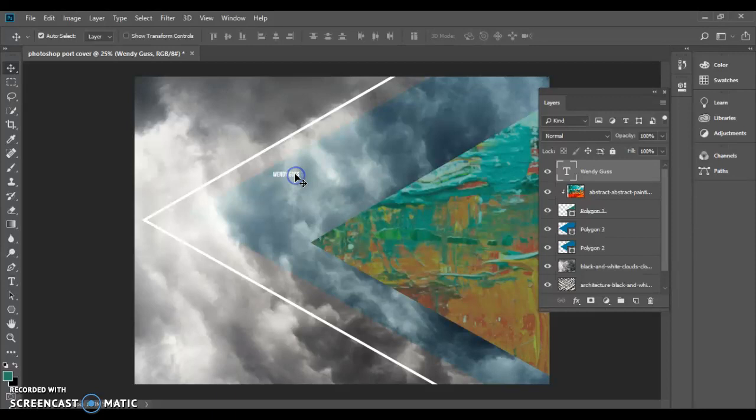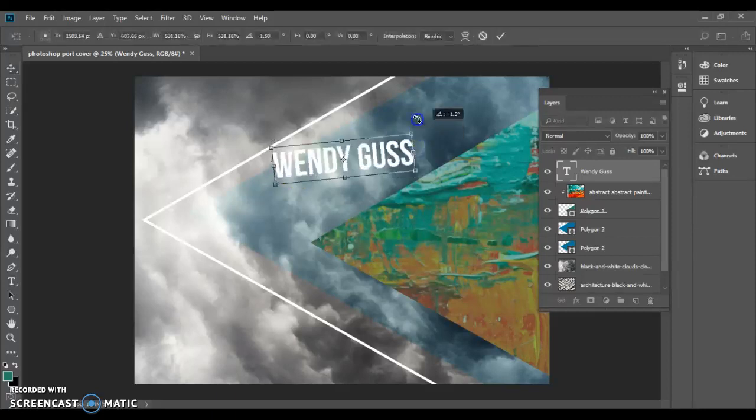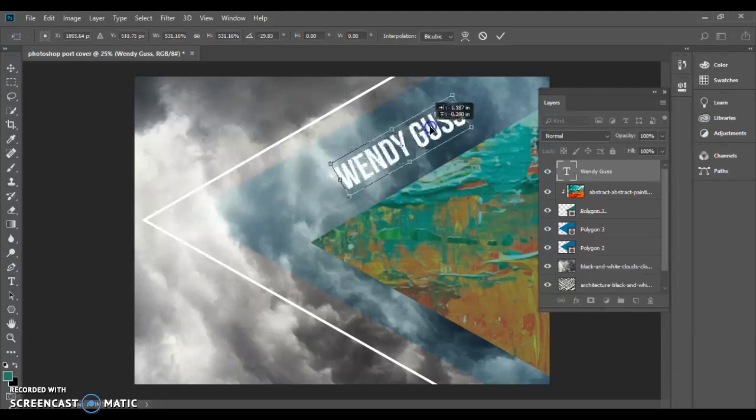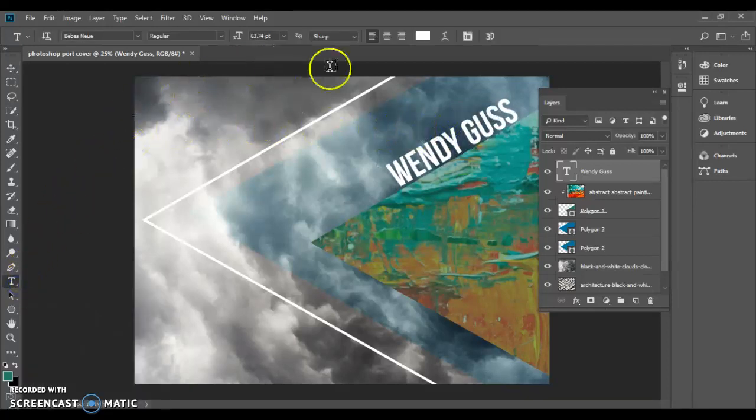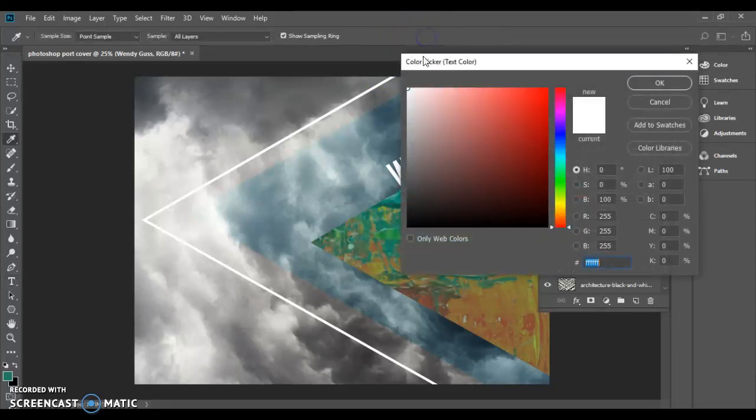You can move it around. Control T allows you to hold Shift and make it bigger or rotate it. So whatever you're thinking as far as setting that up, hit Enter when you're done. You can set the color by going back to the T tool, and then you have a fill color right there. So you can do this again. You can pick a color from outside, or from out here, or whatever.